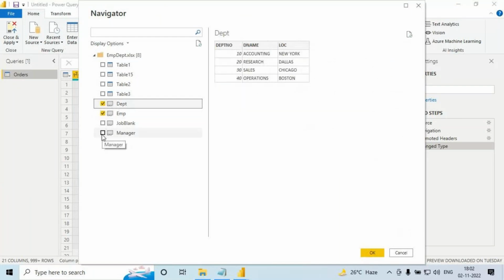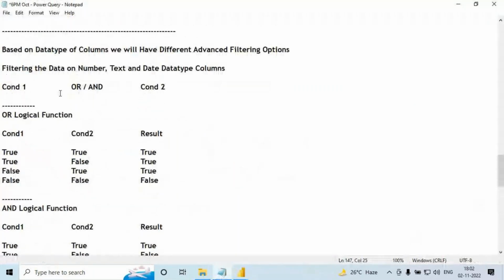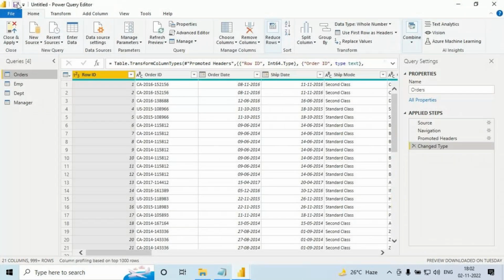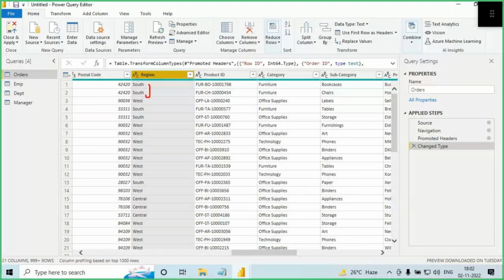Yesterday, we saw how to filter the data on a number data type column first. Today we'll see what options you have when you filter the data on a text data type column. The requirement is, let's say the orders table is there. Currently in the orders table, I have 4 regions of data, but while loading into Power Pivot, I just need to load central data. To do that, you need to filter on which column? The Region column.